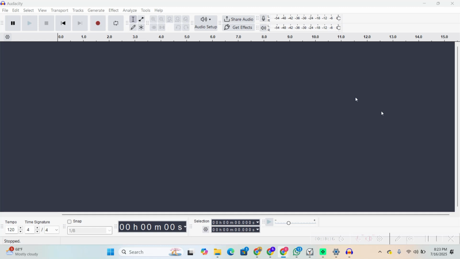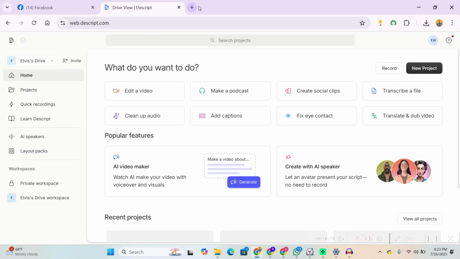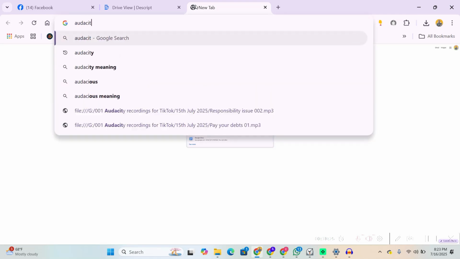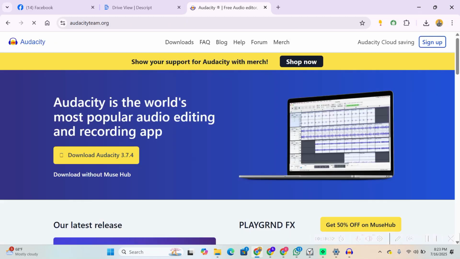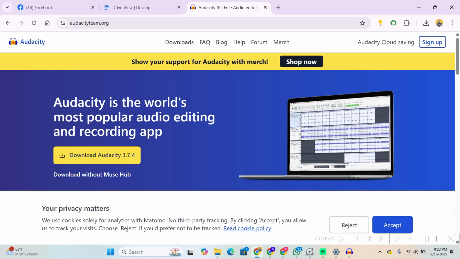You just hit record over here. But where do you get Audacity? If you just go online and search for Audacity, and then you click over here, you will get the instructions. It is a free tool unless you have the money to pay for the advanced features that Audacity comes with. You can record audio files with it. And it is honestly an amazing tool.